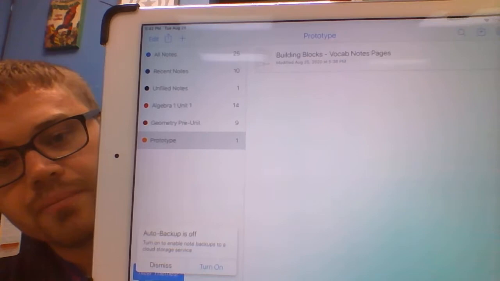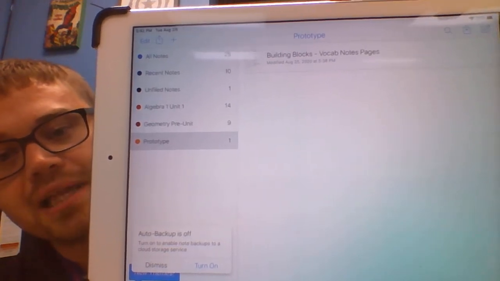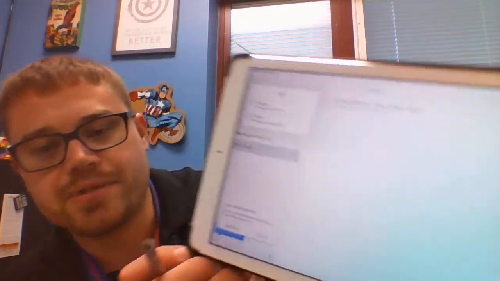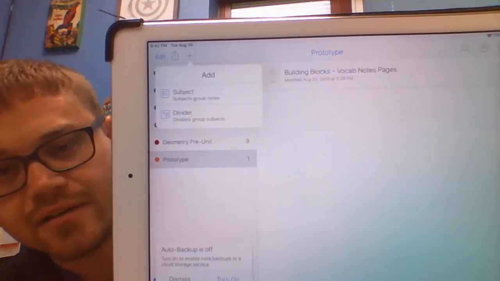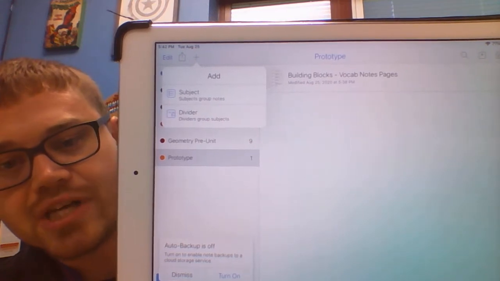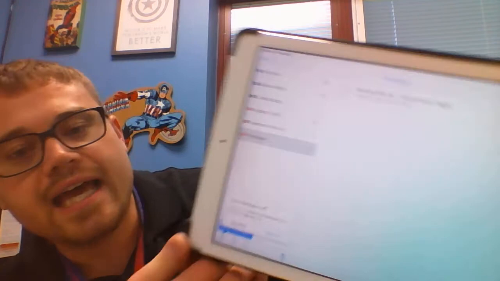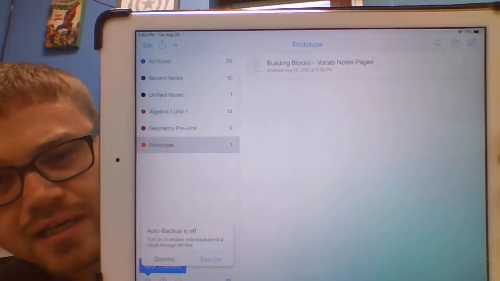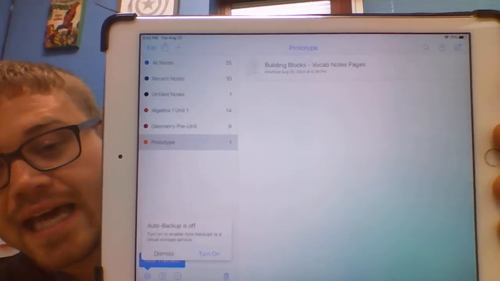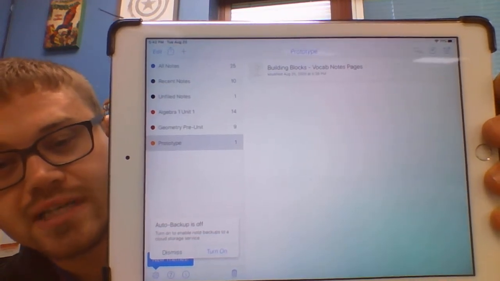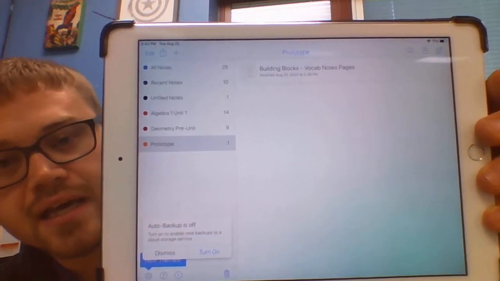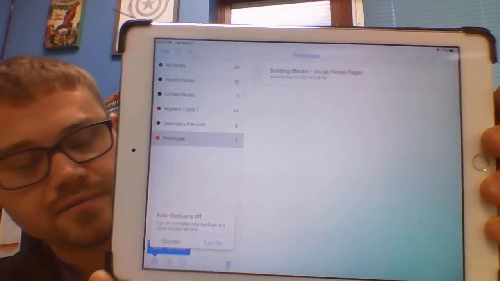Okay, so in order to organize Notability, first click on Notability, and you should have this home page. At the top left, there's a little plus symbol. If you click on that, it gives you the option to add a subject or add a divider. If you click Add Subject, you can title it whatever you want it to be. For instance, I have Algebra 1, Unit 1, Geometry per-unit, and I added a prototype subject because I'm going to use that to attach our file to. Okay, so you can organize your notes in that manner.